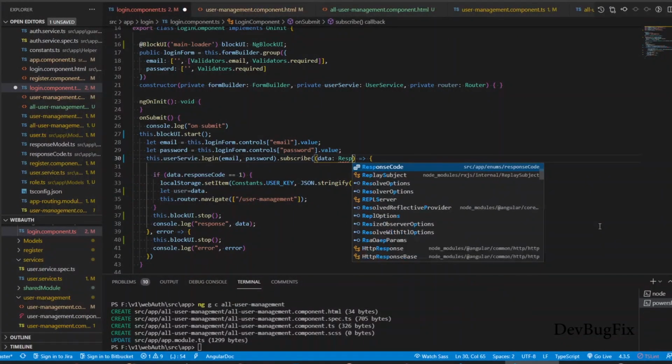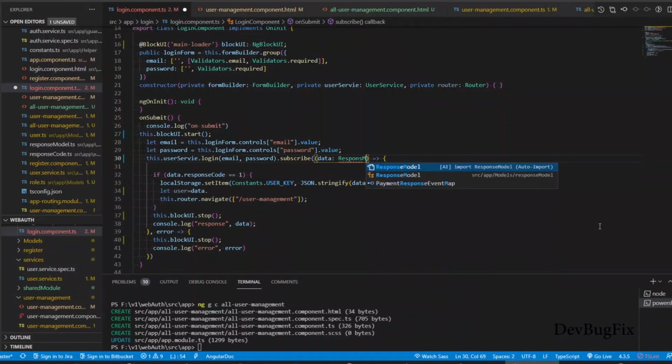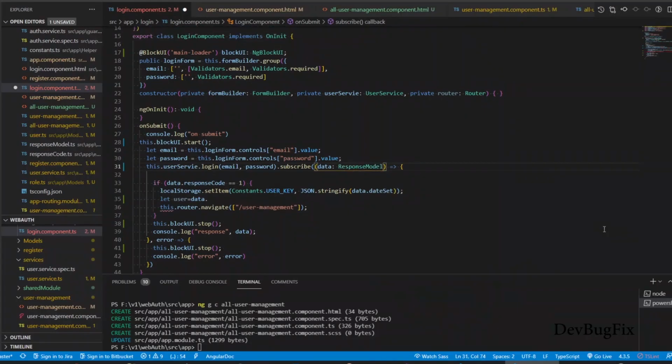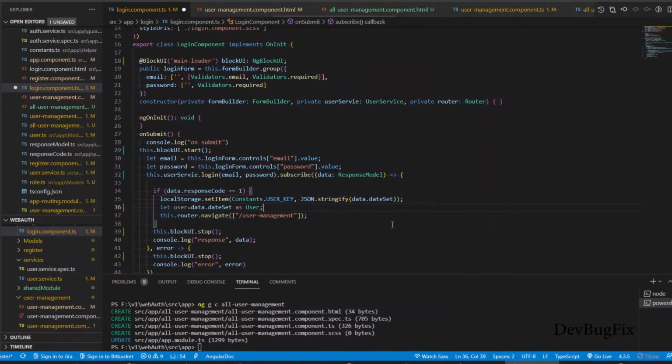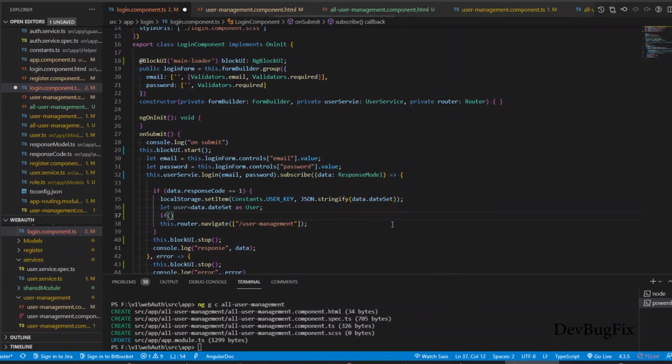And we know in a subscriber, the data object is a type of response model, and in a response model we have dataset. From the login API, we assign the user object to dataset, so we can take dataset as a user. We have to import the user class. So now we will get IntelliSense, and we can add the condition user.role equal to admin, then redirect to the all user management page. In the else condition we will redirect to the user management page.